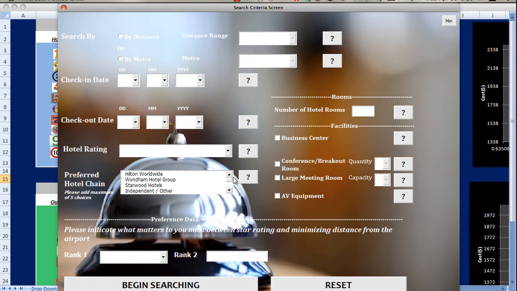However, they want to ensure that they are within 50 miles from the airport, and they are picky that they want to stay at a hotel which is 4 stars and above. So we're going to pick by distance within 50 miles, and it is going to be a 2-day meeting from the 5th of June 2012 to the 7th of June 2012.